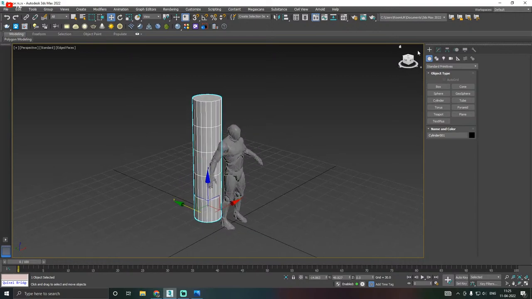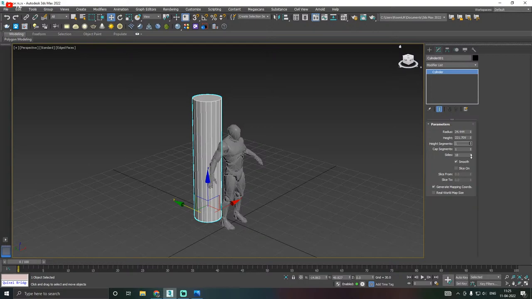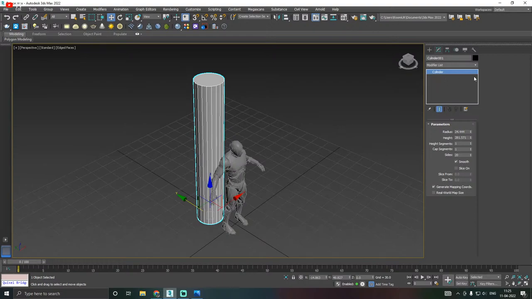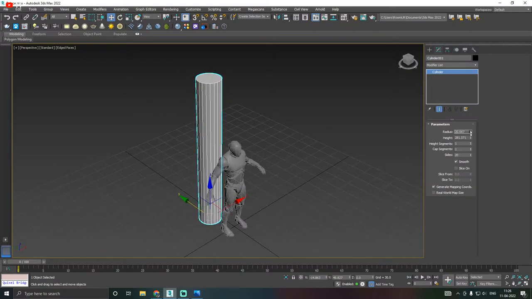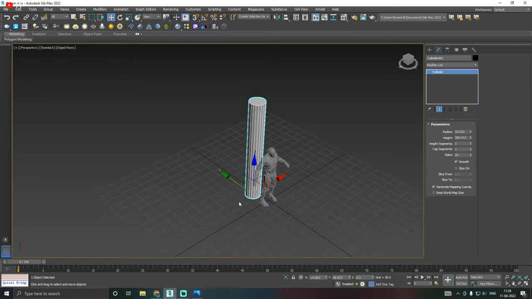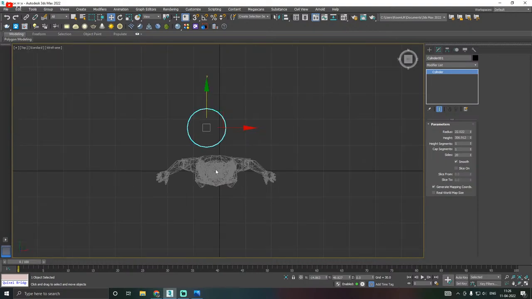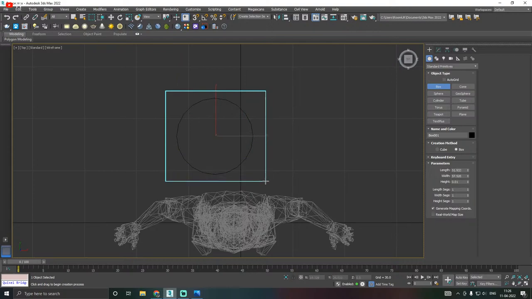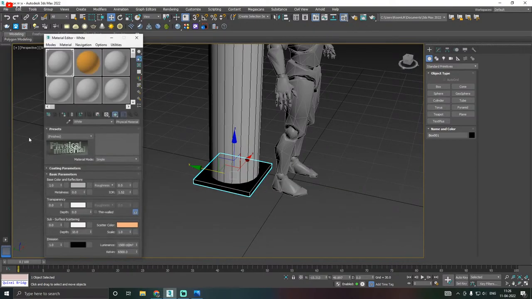Here we don't need this height segments now. I'm gonna adjust the height a little bit, maybe the sides around 20. Yes, 20 is enough. Then the radius maybe a little low. Okay, this is enough. Little bit height. So now I'm gonna make a box for the base for the pillar. Like this. This one also, this white material.